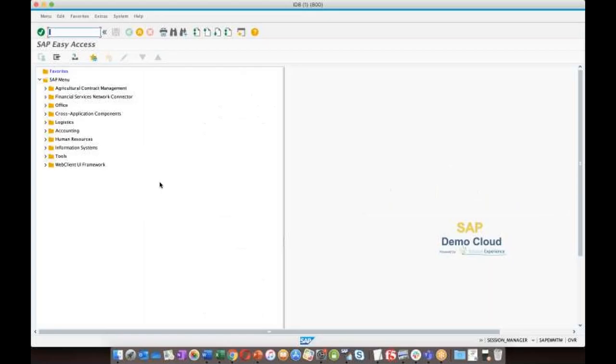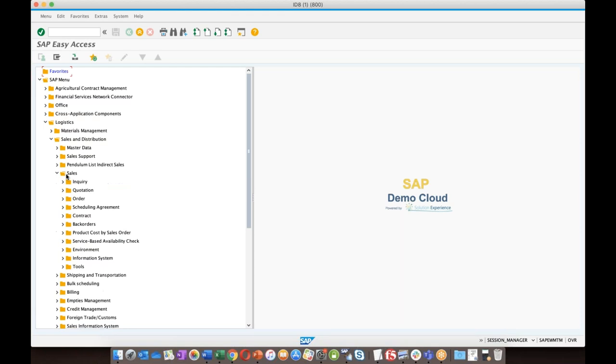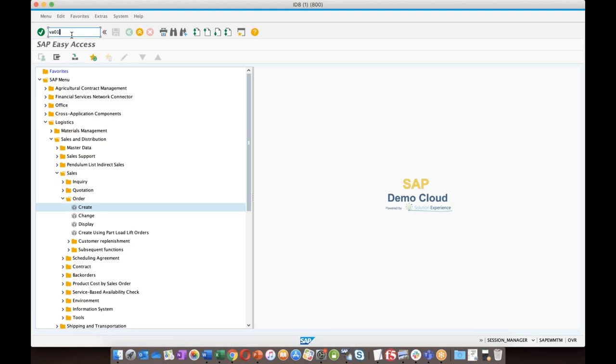Exactly. For example, I'm in the SAP screen. I'm creating an order. VA01 is the transaction code for creating an order. Either you can go like this, or you can go to Logistics, Sales and Distribution, navigate to Sales, Order, Create. If you start working more and more, you start using this transaction code, like VA01. Enter. Now I am in the creation of sales order.